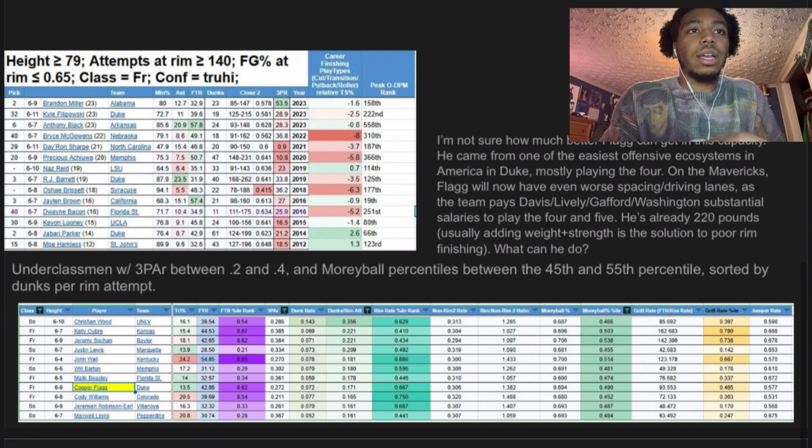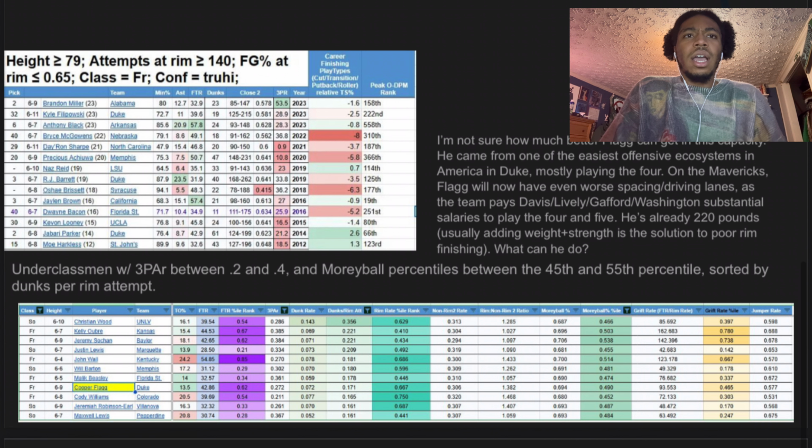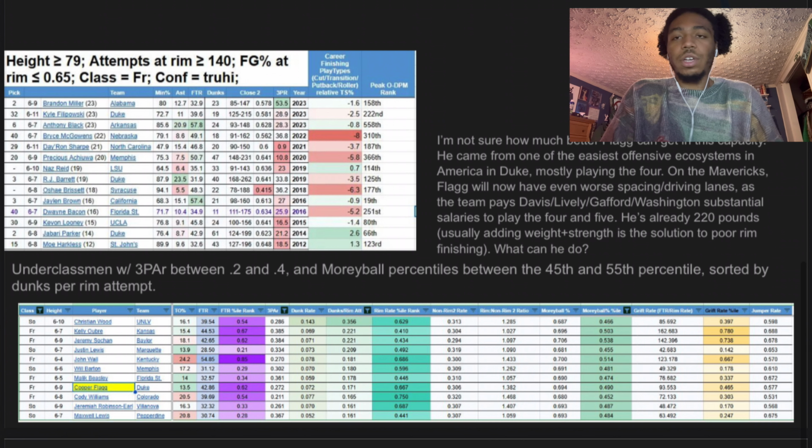So here we have a chart from my shot diet data, where Flagg is with other underclassmen, sorted by dunks per rim attempt. Flagg dunked a solid amount, but once again, a lot of this was usage. So he wasn't just dunking everything, which some would say, oh, he was doing it self-created off the dribble.